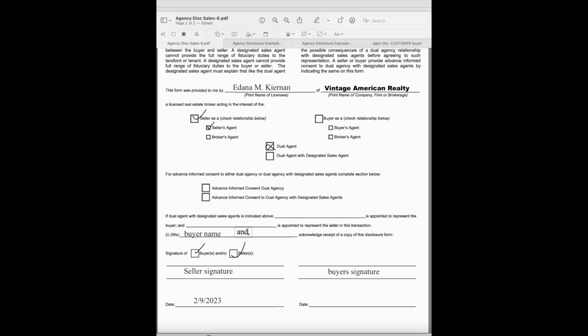And put like an and sign and seller name. And then they can actually sign the same form. If you don't have them sign the same form, it's actually not a huge deal. You can have two different forms, each signed by them, as long as it says that you are working as a dual agent. And in which case, you don't even need that.